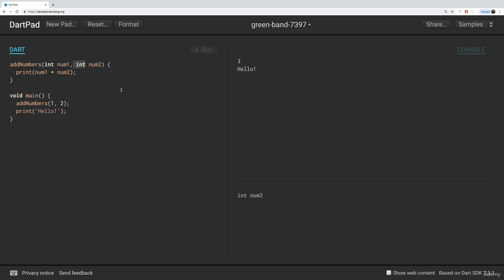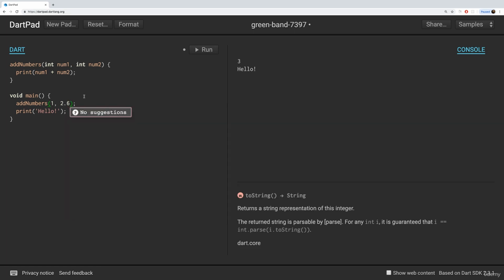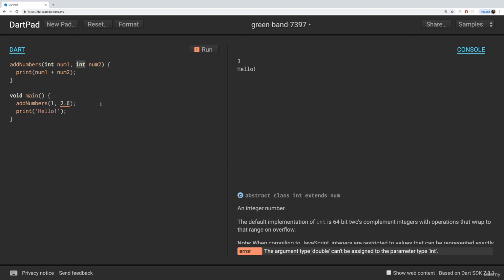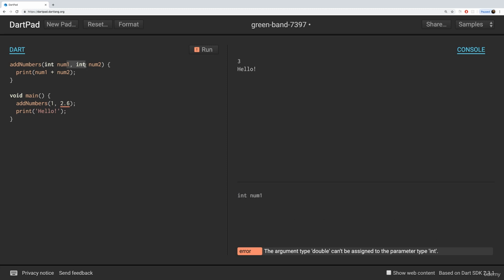So if I now run this, it will still work. But if I would pass 2.5 or 2.6 here, then we actually automatically get an error here in the bottom right corner that our argument of type double can't be assigned to a parameter. Parameter is basically a different word for argument of type int. And that is why Dart does use these types, because it allows us to write cleaner and better code. If we know that this function should only work with integers, then we should define it as such.